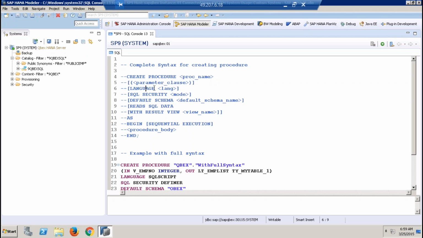Next in the syntax, we use the keyword LANGUAGE to specify what language we are using to implement this procedure. I would say LANGUAGE SQLSCRIPT. As I told you, we also have R integration, so we can also leverage the R language to implement your logic. HANA has R integration, but generally it will be SQLScript. So the language would be your SQLScript.